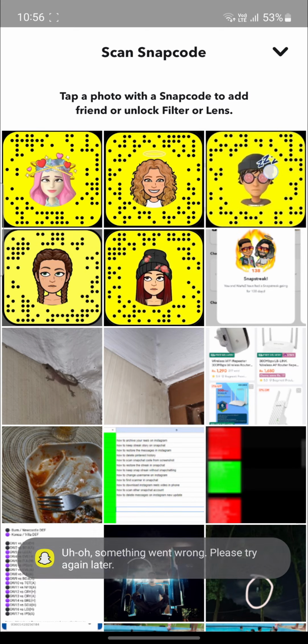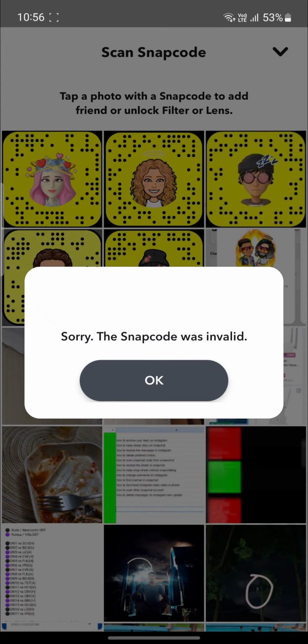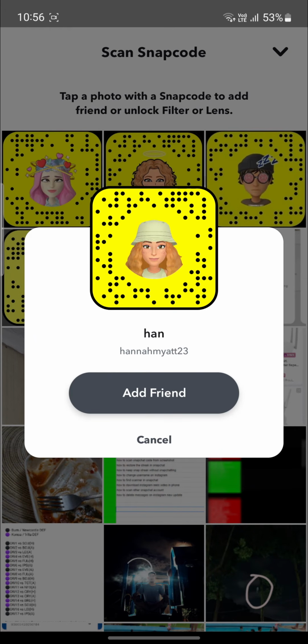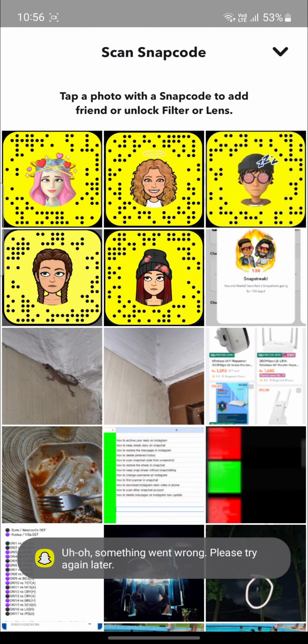So just need to tap on the icon. So if the snap code is invalid, you can see that it will tell you directly. So you can tap on this and you can send a friend request to your friends. Go ahead and tap on add friend and there you go.